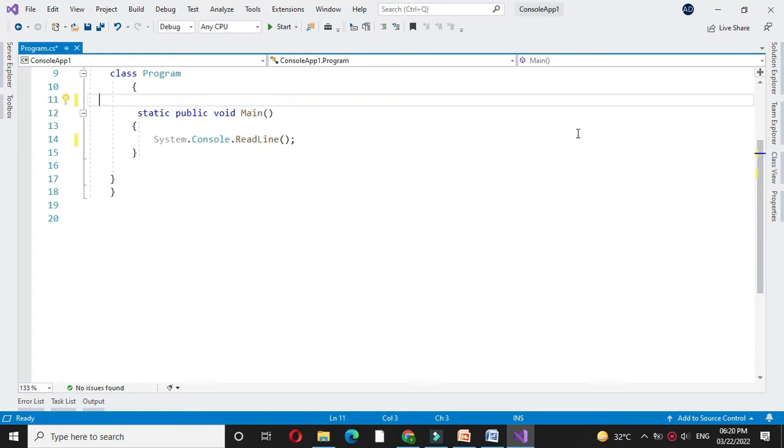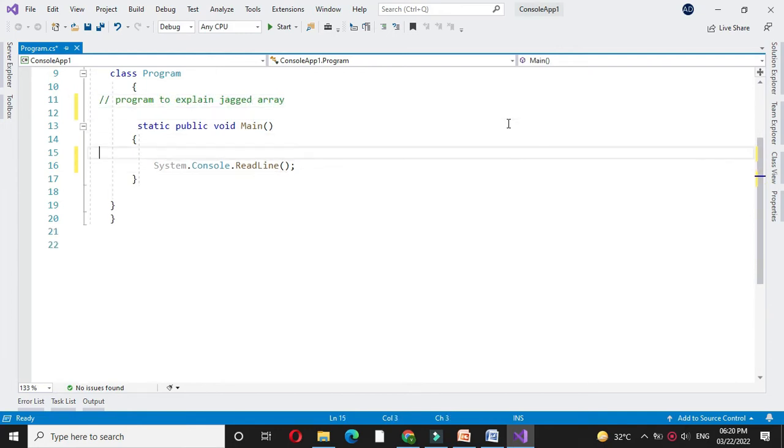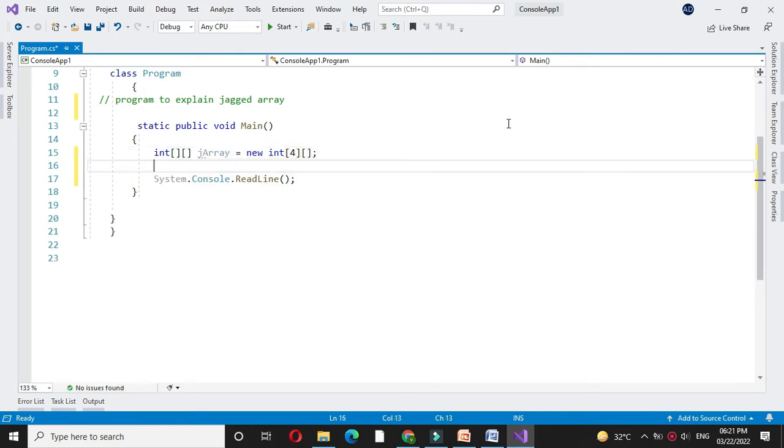Here we will write a program to explain jagged array. In main method, we will define jagged array. So int[][] jarray equal to new int, row will be 4 and columns will be blank. Then we will initialize the array.